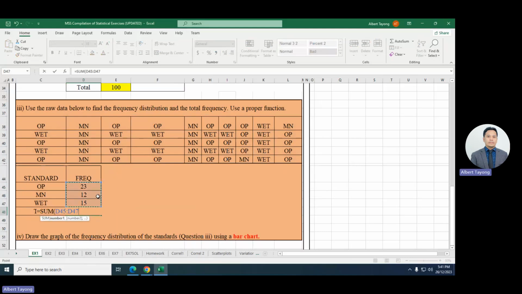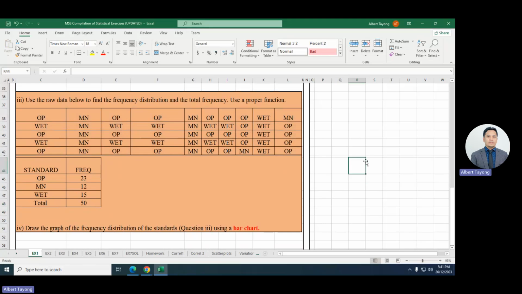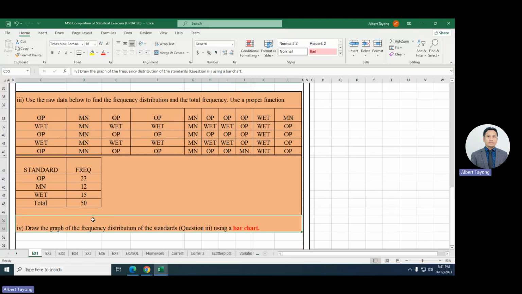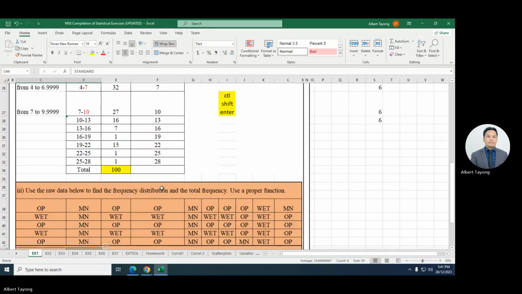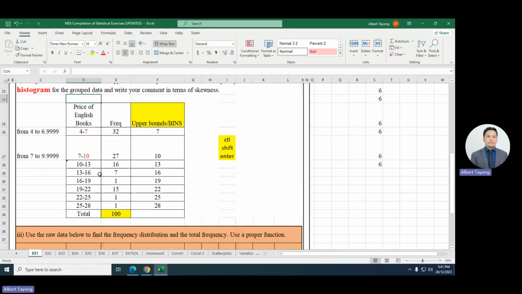Do you have the same 23, 12, and 15? Yes. So 50. Okay, can we proceed to the graph? Insert the bar chart of this table. Then later we will graph this one also, histogram.